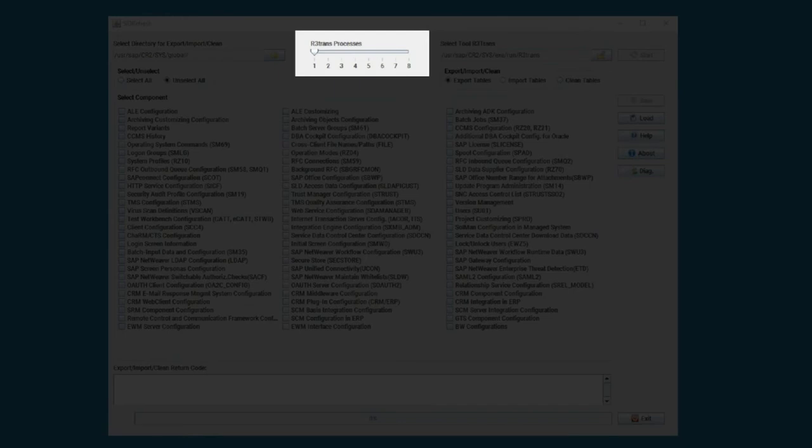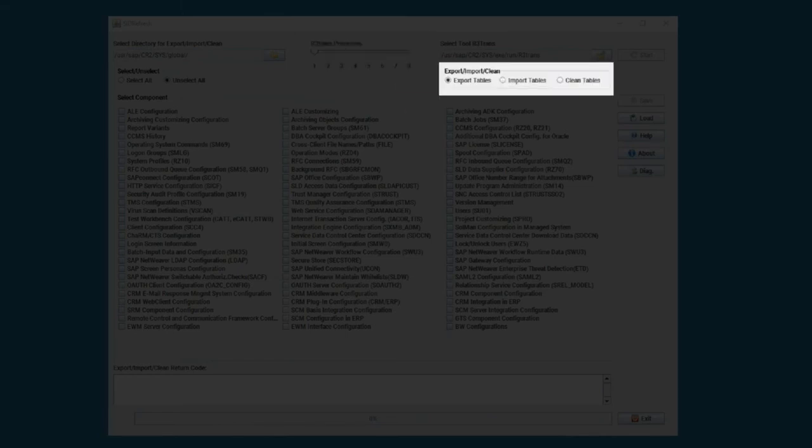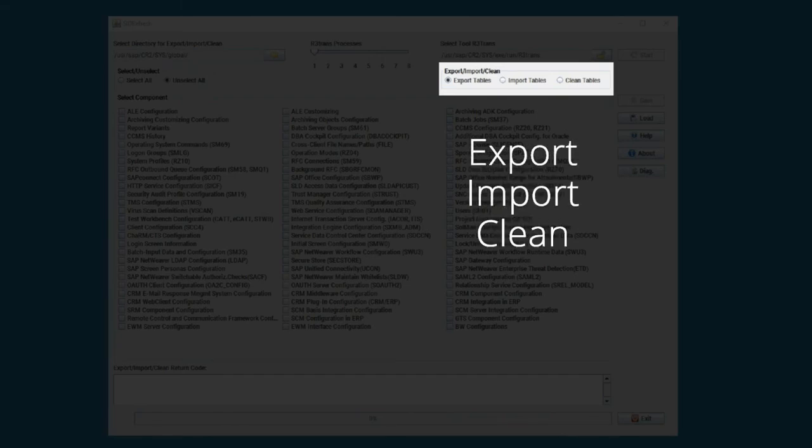Here, you can select the number of R3trans tasks that you want to run simultaneously. By default, the slider is positioned at 1, but here, you can see that the tool allows you to set a maximum of 8 concurrent R3trans processes, since anything higher than 8 does not yield shorter runtime. Next, select the operation that you want to perform, whether you want to export, import, or clean the tables in the components that you will be selecting below.